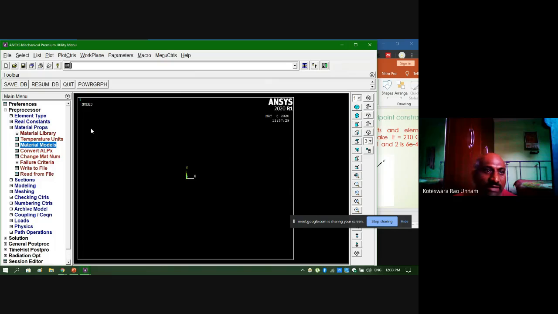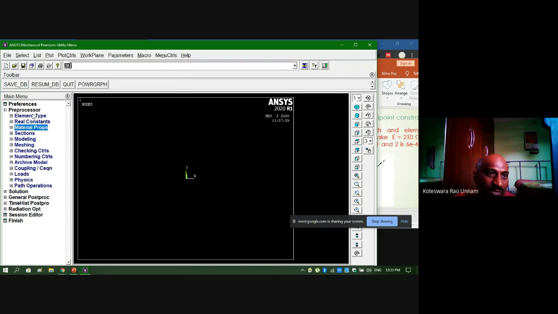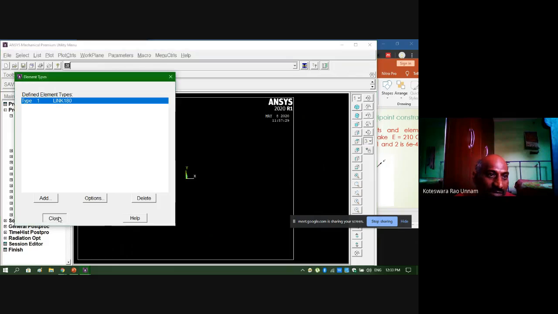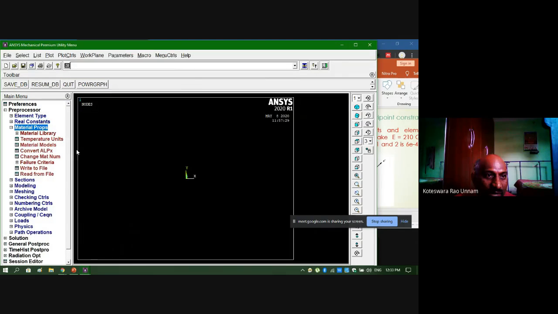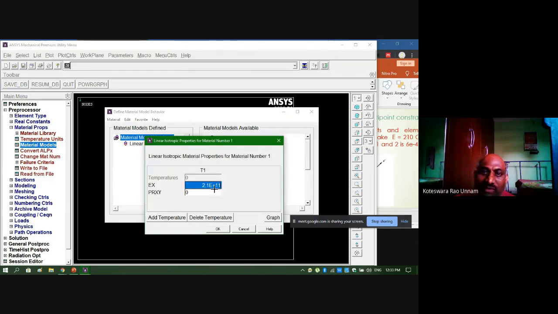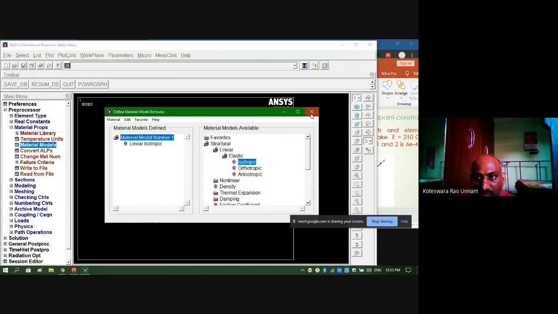Okay, so I added the element using this element option. Link 180 is my element. Then I defined the material properties just by defining the material model. The Young's modulus is 2.1 into E11 or 210 into 10 power 9, so both are the same. Poisson's ratio is 0.